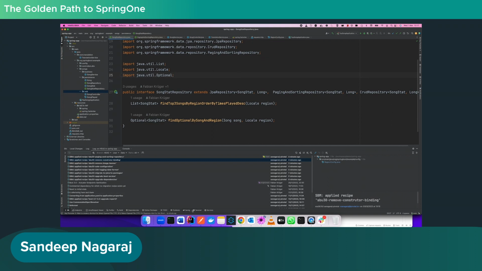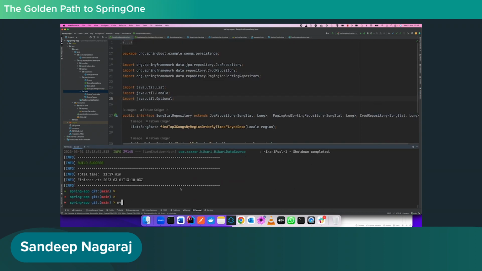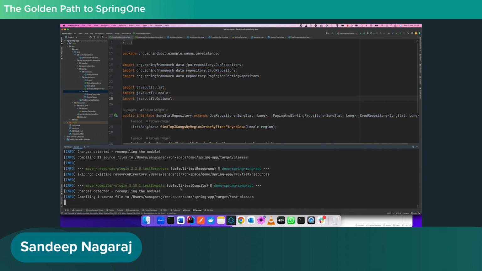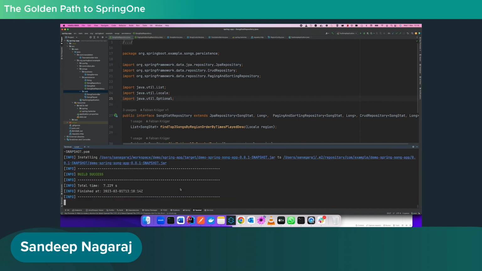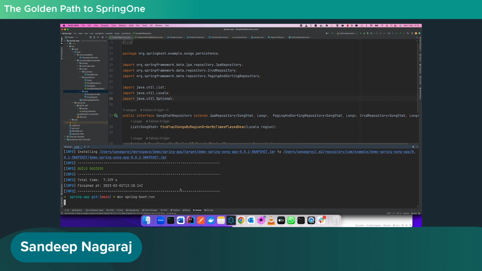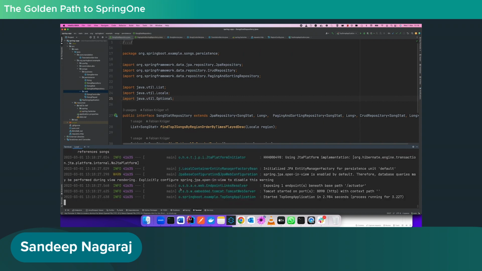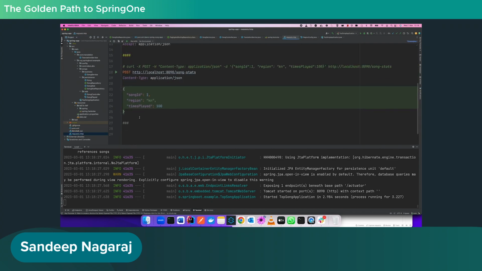Let's try to run and see how it goes. So let's see, mvn clean install. Okay, it runs. And then mvn Spring Boot run. So now it is running as a Spring 3.0 version. Let's make some requests and see if it works.